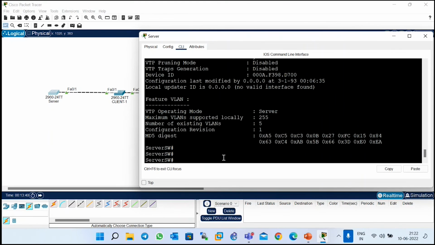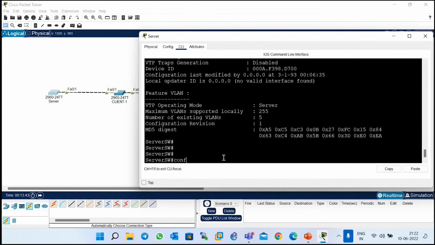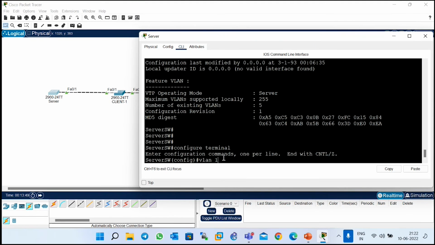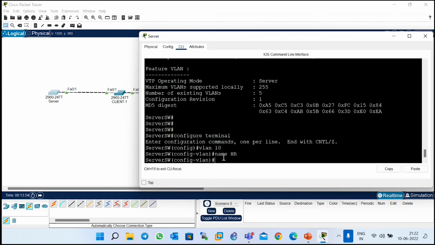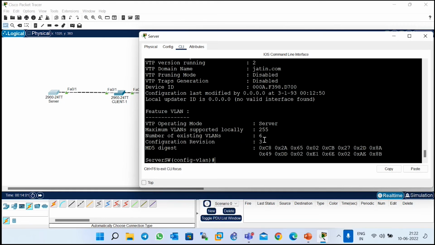Now configure terminal, VLAN 10, I am creating here, name HR department. Now if you write do show VTP, you will see the configuration revision number increased to 3, because the first command I entered was the creation of the VLAN, and after that I simply assigned the name to that particular VLAN, right? Yes, sir. So that is why it increased.